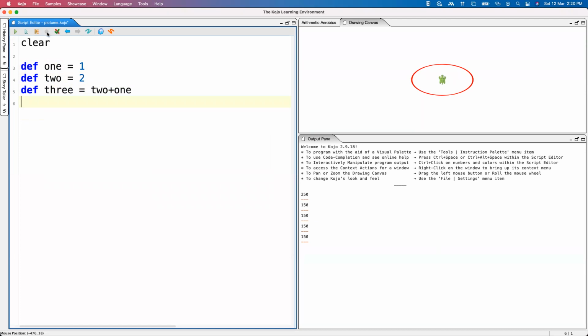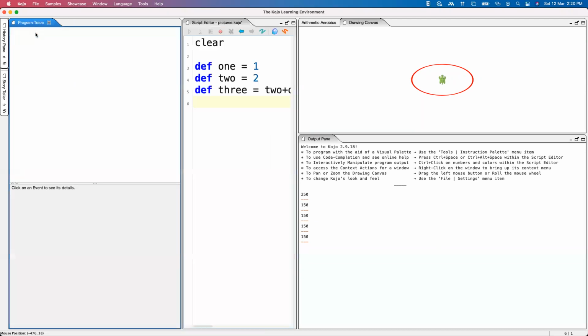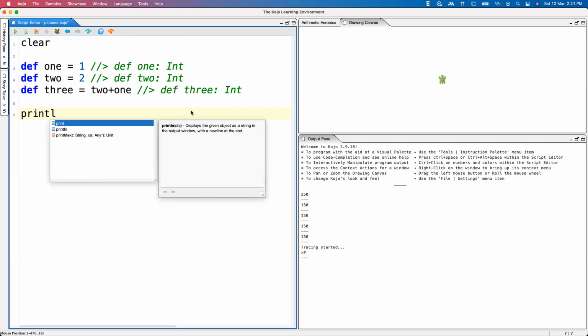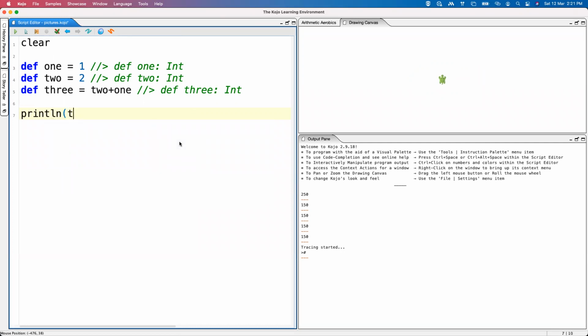And I can print it. Or the best thing is I can actually run it in worksheet mode. Sorry, not this. Yeah, worksheet. So if I have to see the values of this, I'll say println 3. And there, 3. So I've got 3. That is fine.